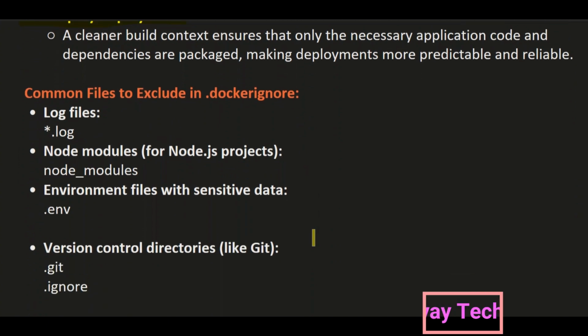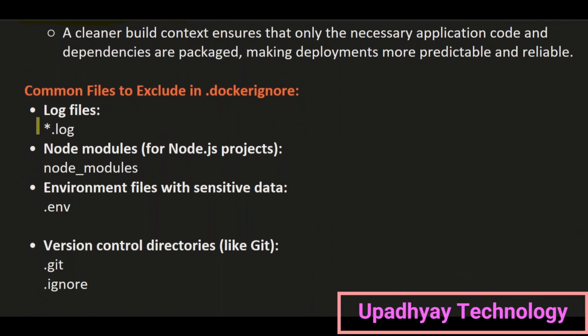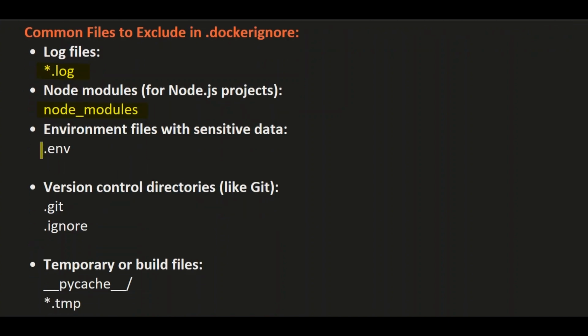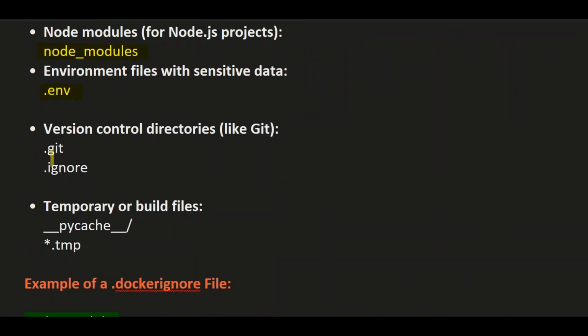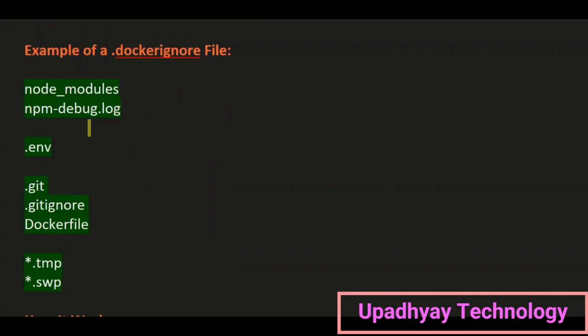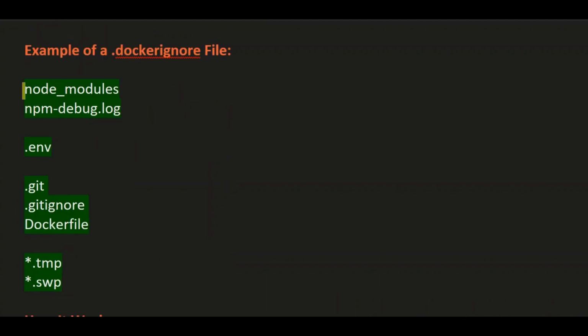Common files to exclude in dockerignore. Log files, *.log. Node modules for Node.js projects, node_modules. Environment files with sensitive data, .env. Version control directories like .git, .gitignore. Temporary or build files, __pycache__/, *.tmp.